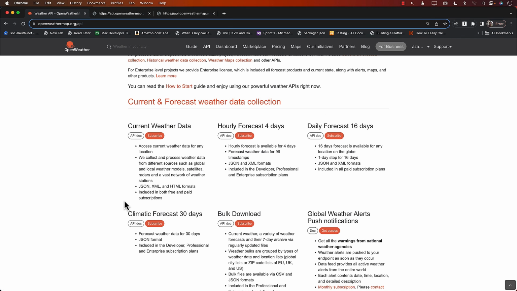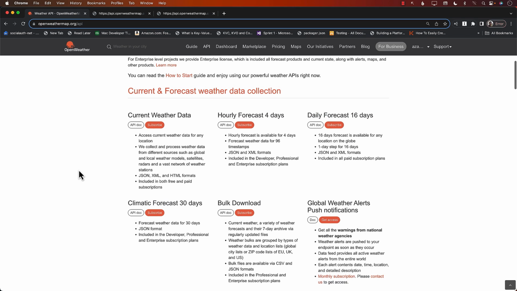many different APIs over here. If you want to get the current weather, you're going to use the current weather data API, hourly forecast API, daily forecast 16 days, and so on. We will just be using the current weather data API. So let's take a look at the API documentation.